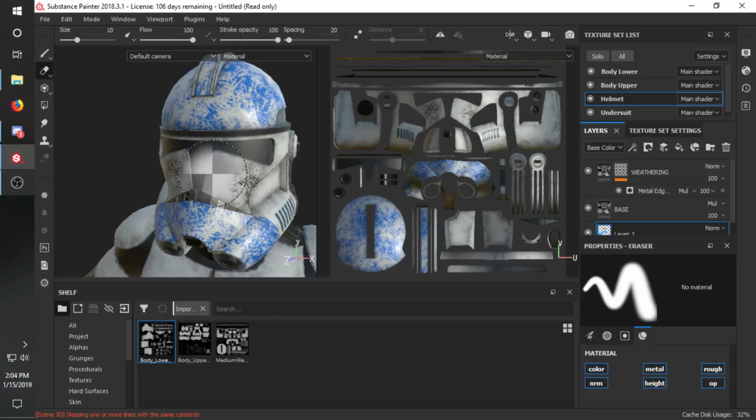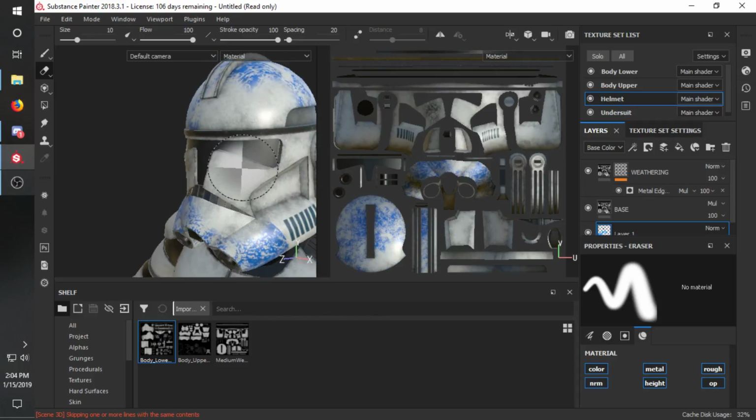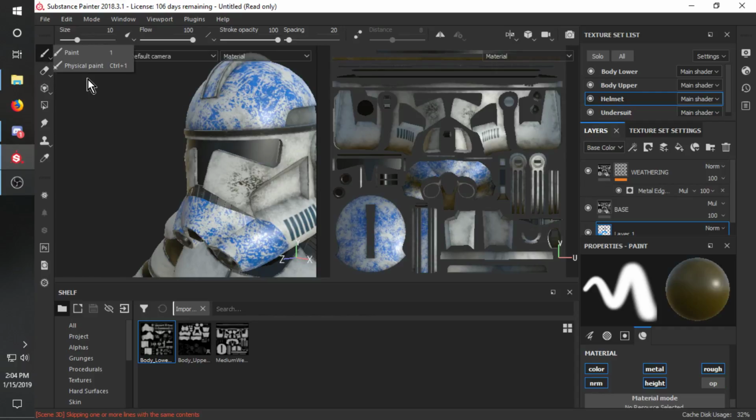If you mess up here, of course you can go to your eraser and just plop on through and erase all that. I always use just the normal eraser. I don't even mess around with the physical eraser. For brush, I use the paint. I haven't messed with the physical paint.